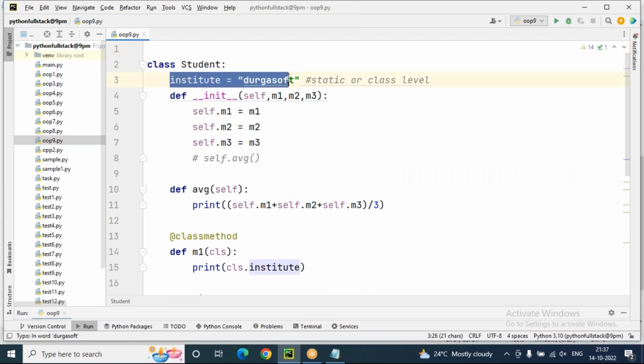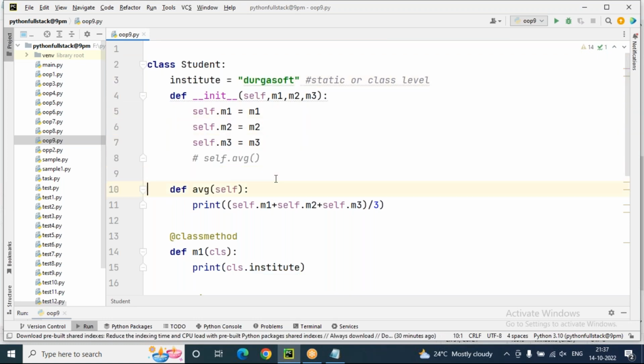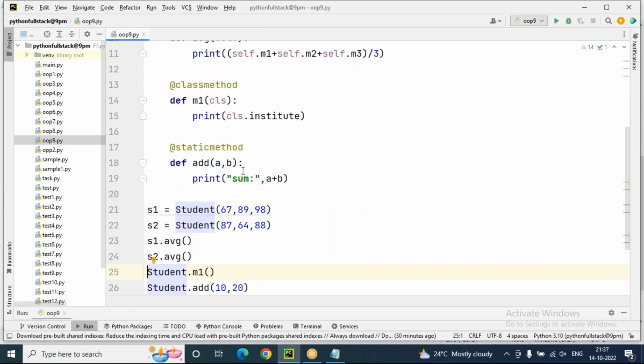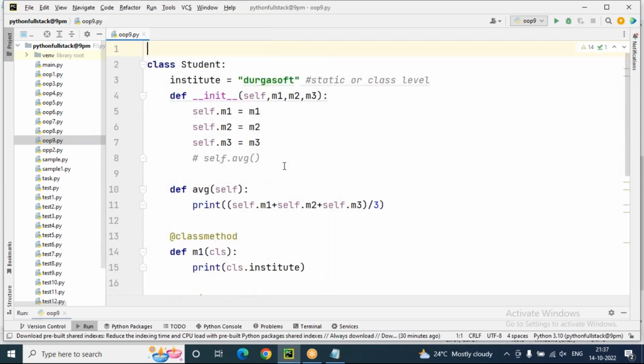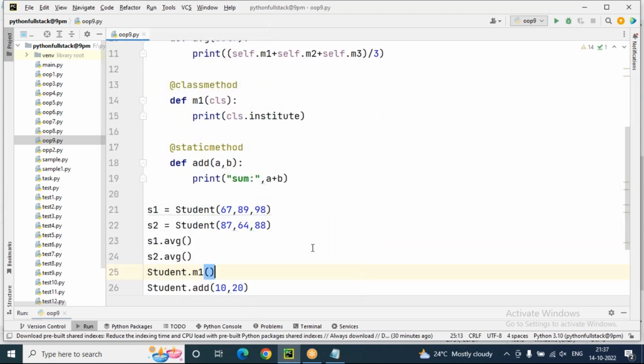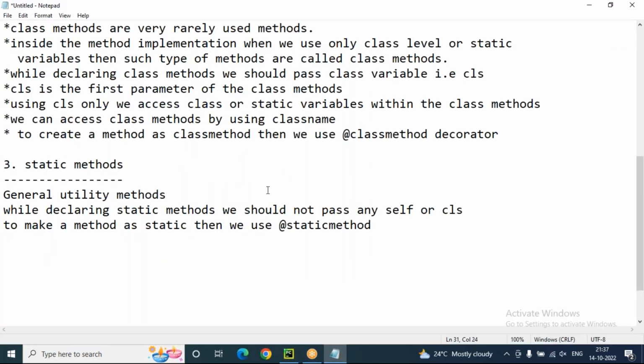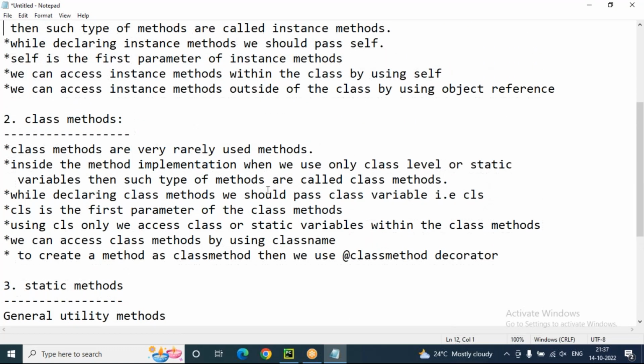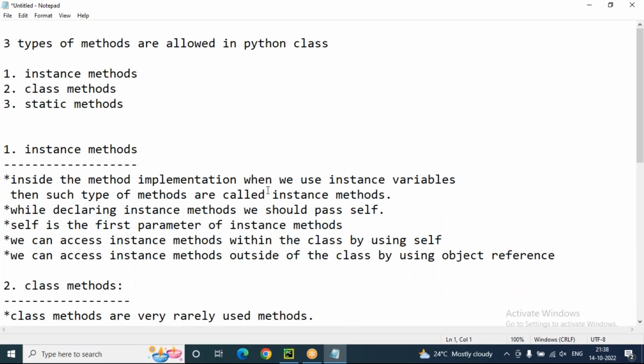So static variable, class level variable, instance variables, m1, m2, m3. Local variables are not there, no problem. Here instance method, constructor. This is instance method, class method, and static method. So a class is a collection of variables and methods in Python. We discussed all three types of variables and all three types of methods. Now we have clarity on static methods, class methods, and instance methods.